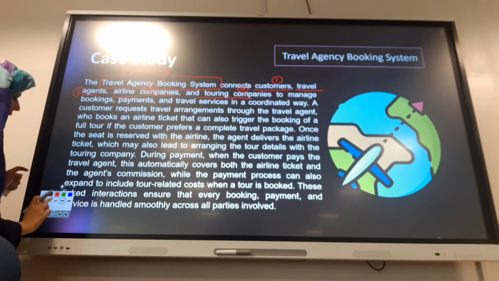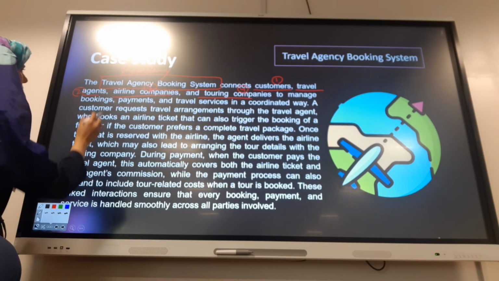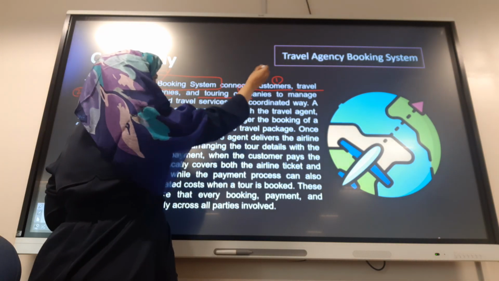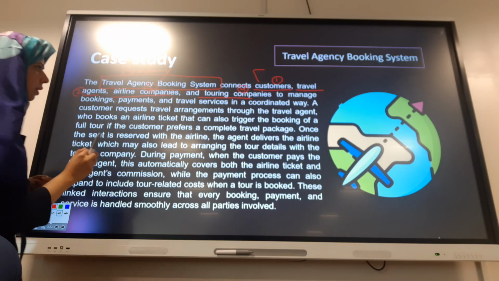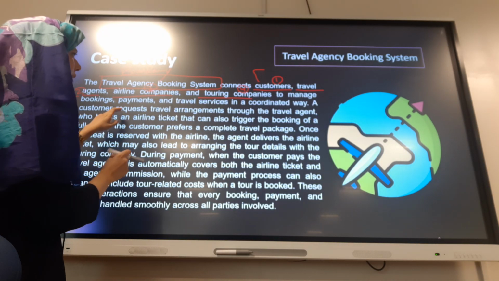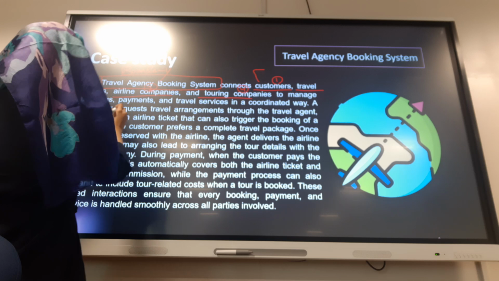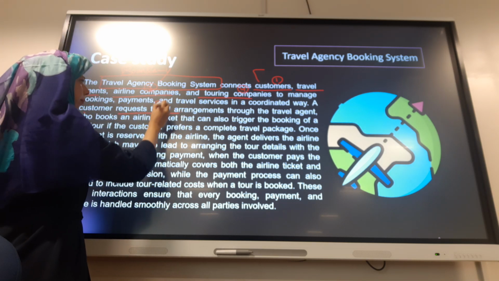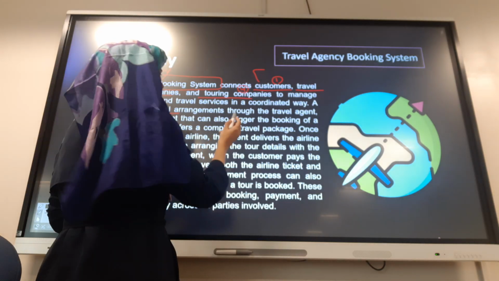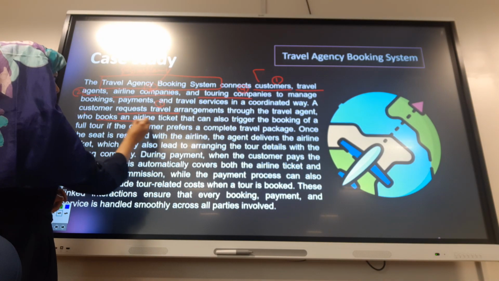Now, who can tell me what is attached here to the customer as a use case? Manage bookings, payments, and travel services. Where did you find it? The third line. So the customer requests travel arrangements and books an airline ticket.